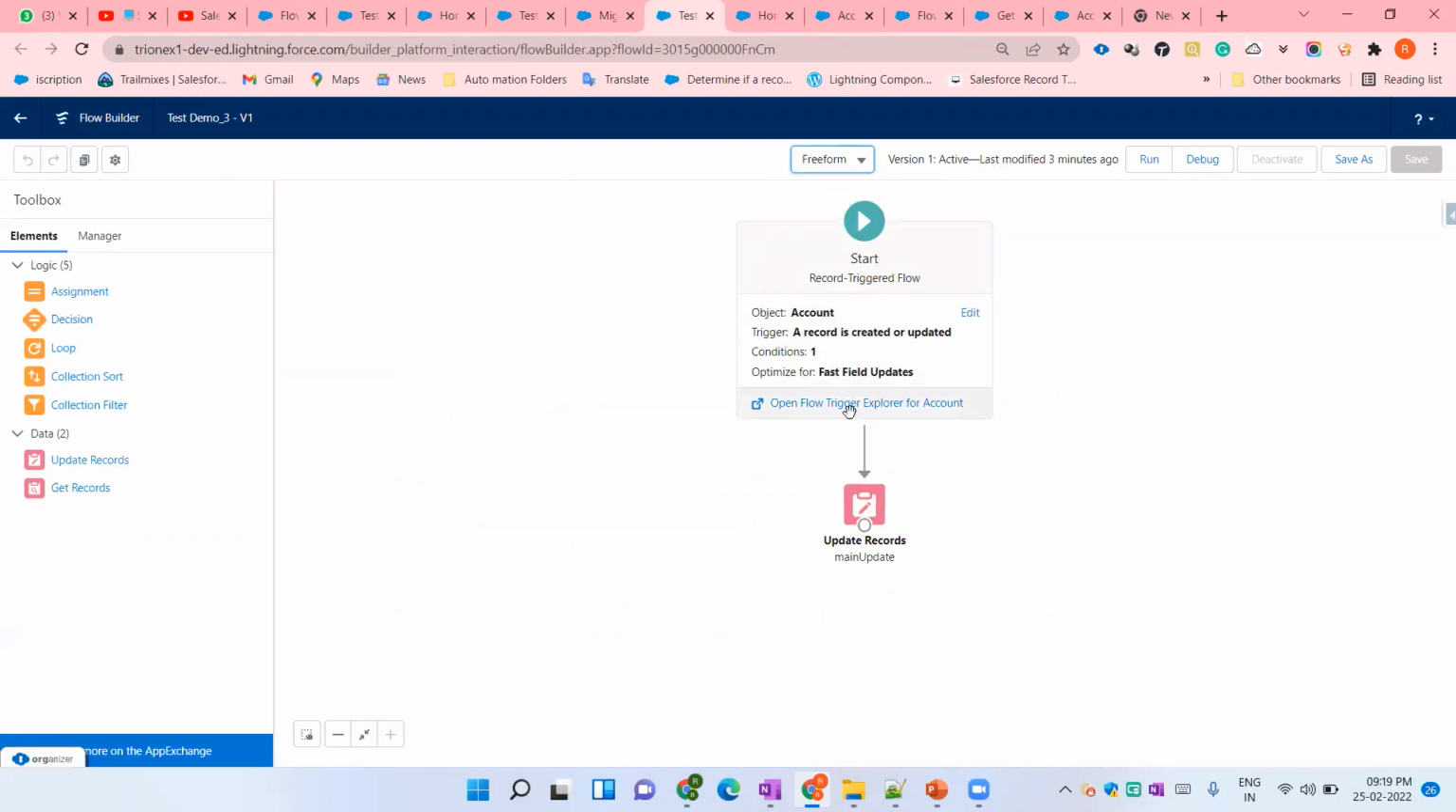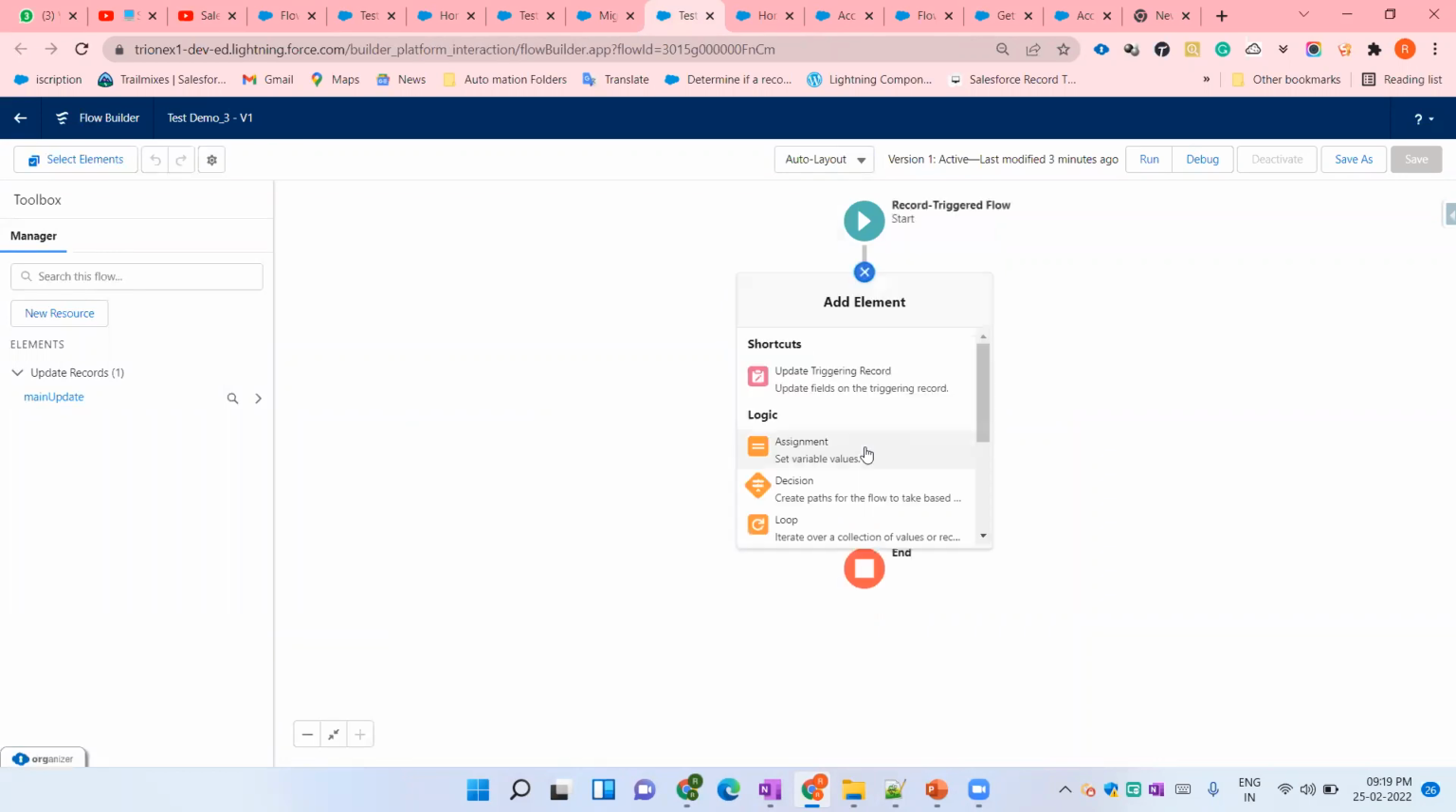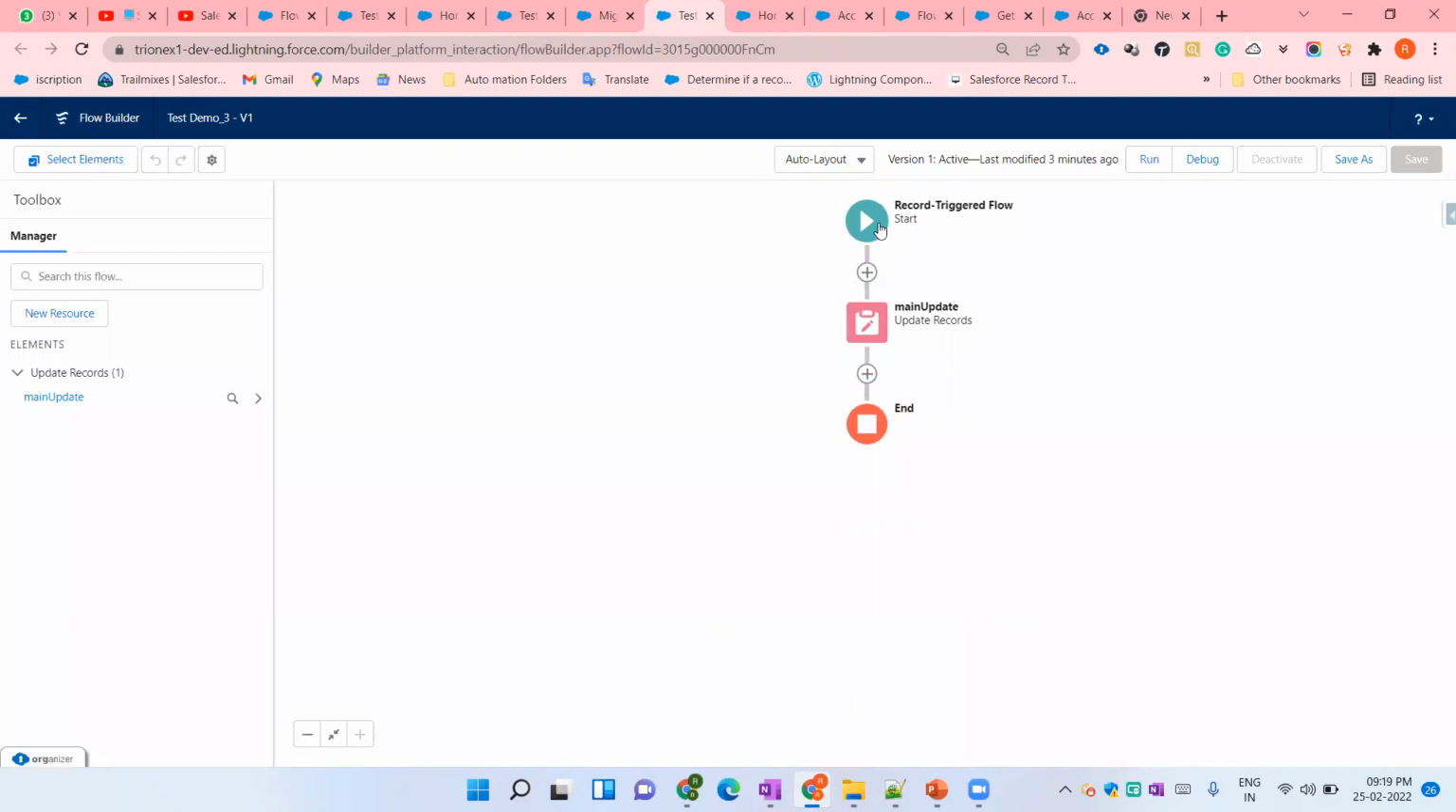In freeform, we cannot add the elements. We can add in auto layout only. We can add the subflows. We can click the plus button. We can add the subflows. Okay, I will show you.